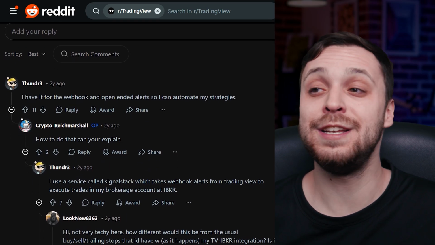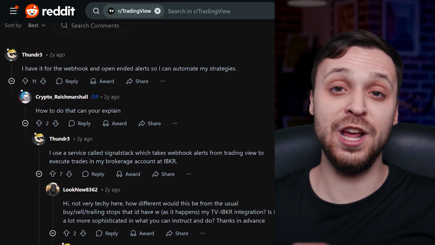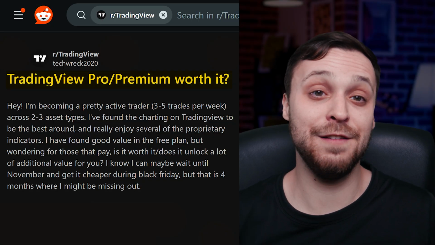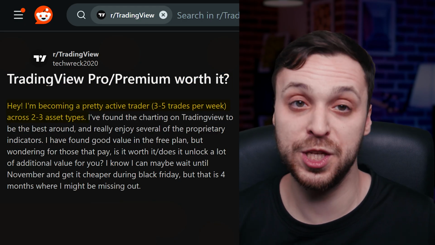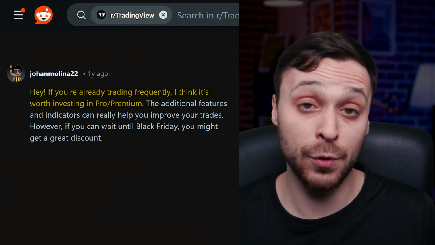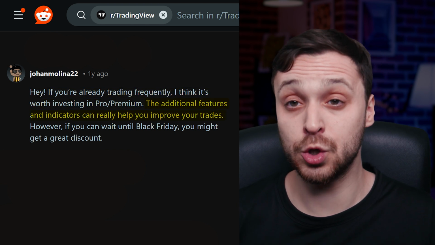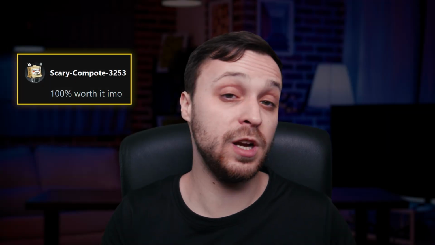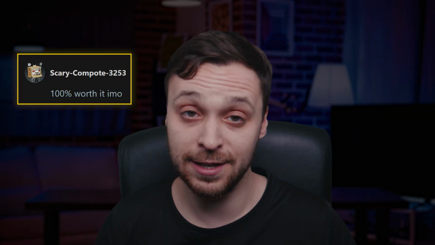TradingView's free version definitely has a lot of great tools, but it's pretty limited if you're already above beginner level. So here's a thread where a trader asked if Pro or Premium was worth it for someone making 3 to 5 trades per week. One user replied that if you're trading even that frequently, it's worth the investment. The added features can seriously improve your trading, your research depth, and your understanding of the market. Here's another user who was even more direct, just saying that it's 100% worth it.